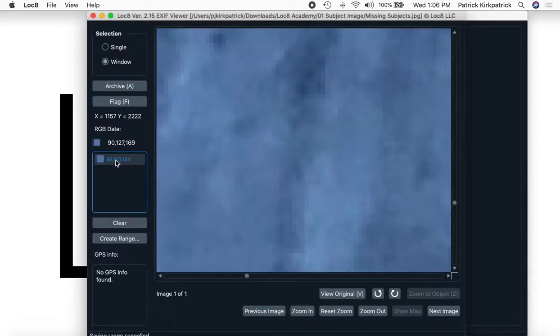So now that we've selected the pixels we want the Locate software to look for, next we will create a color range. So to summarize, step one, we selected the search method. Step two, we opened the image of the missing person or object that we're looking for. And finally, step three, zoom in and select a pixel or multiple pixels. Thank you.